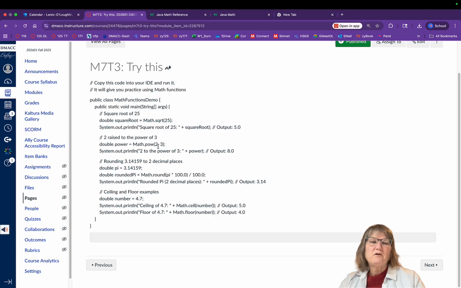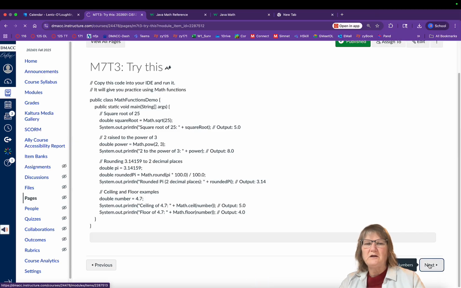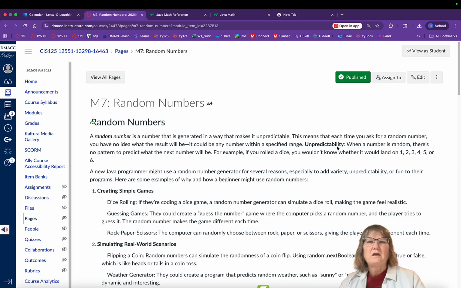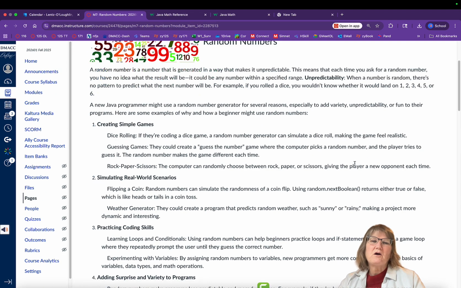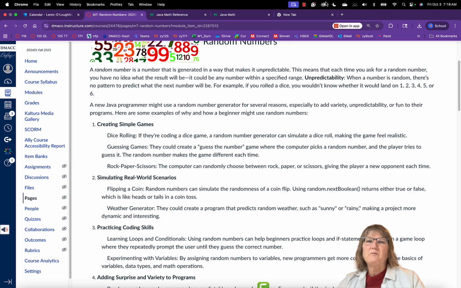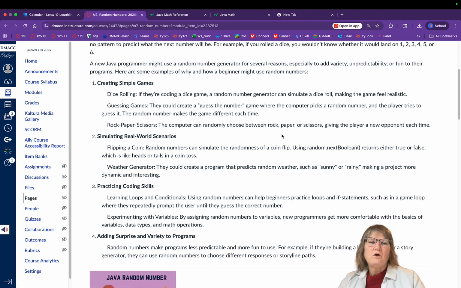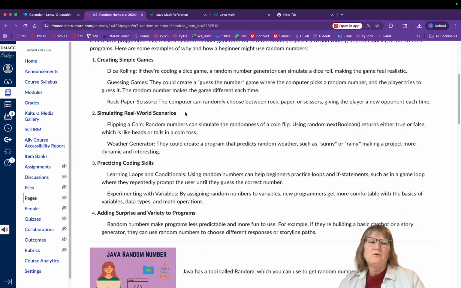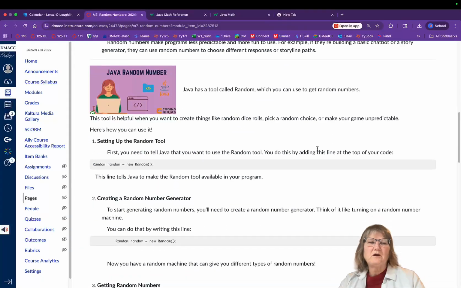Raising to a power, you have 2 cubed is what this one will do. And again, math functions return a value. And so you're going to want to assign that value to a variable. Random numbers are often used in programming. And when we use random numbers, you are often simulating a game, a real-world relationship, etc.